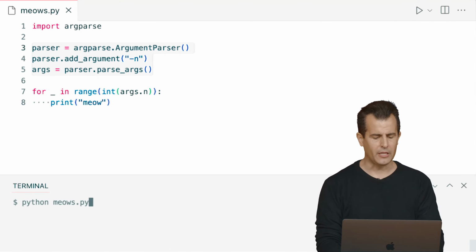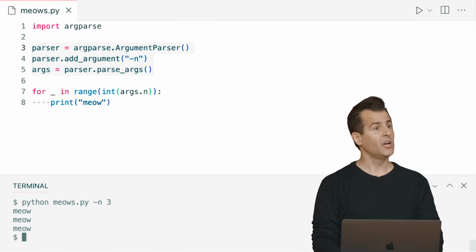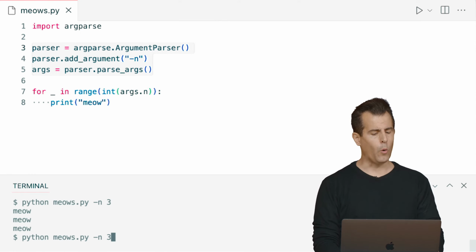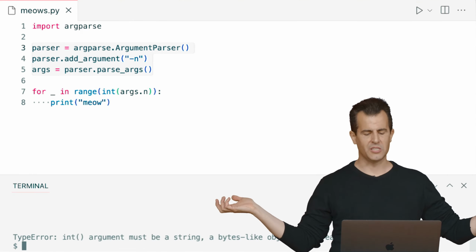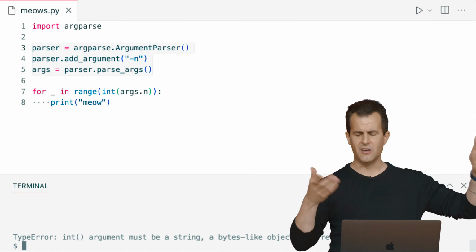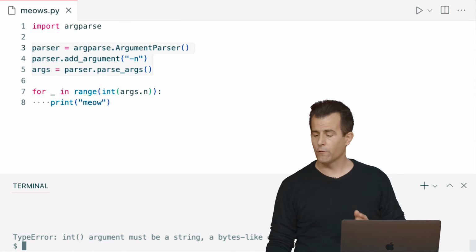Well, I definitely didn't run it the way I intend. So -n 3, enter. So it does work. But if I don't cooperate, this actually seems to be a worse version. If I don't pass in -n and a number, it just errors with a type error. Int must be a string. None is what came back. So there's clearly an error here. But the library is more flexible.